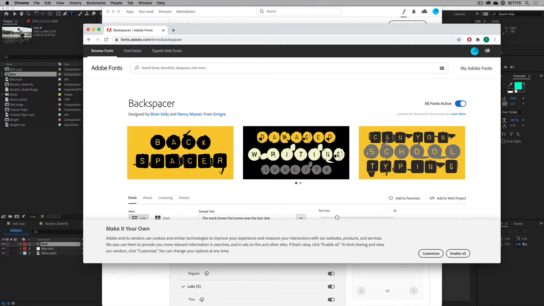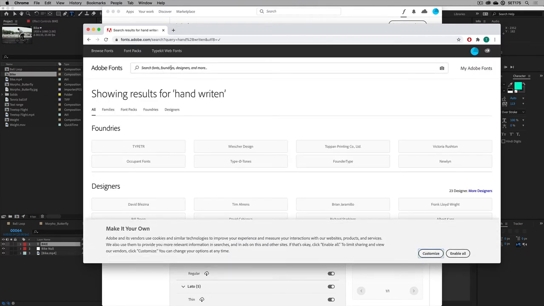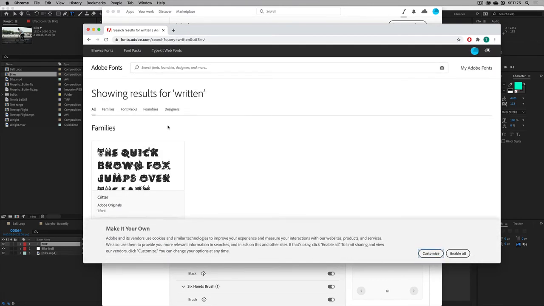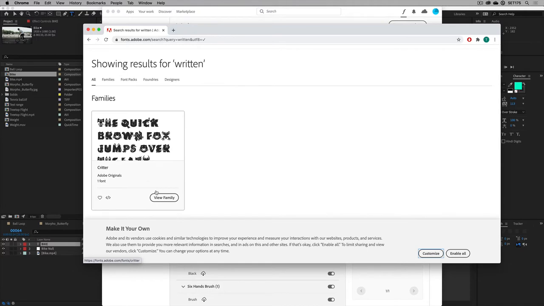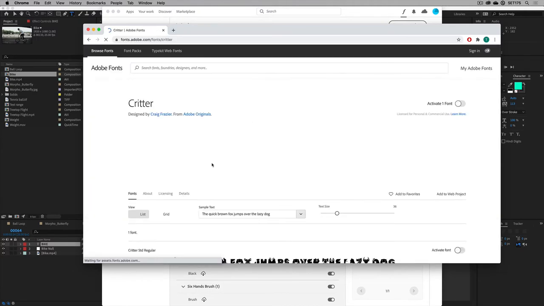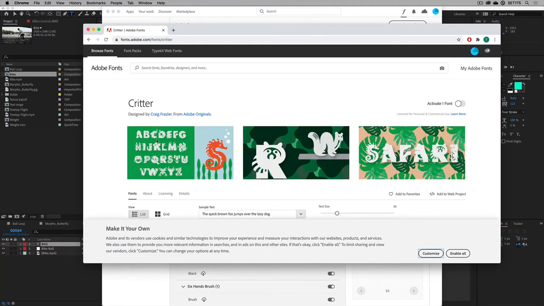This is called Backspacer. If I want to find other fonts, maybe like handwritten fonts, I can search for style of fonts there. That's an interesting one as well. I'll view that family of fonts and say I like that. I can go, yeah, activate that font.